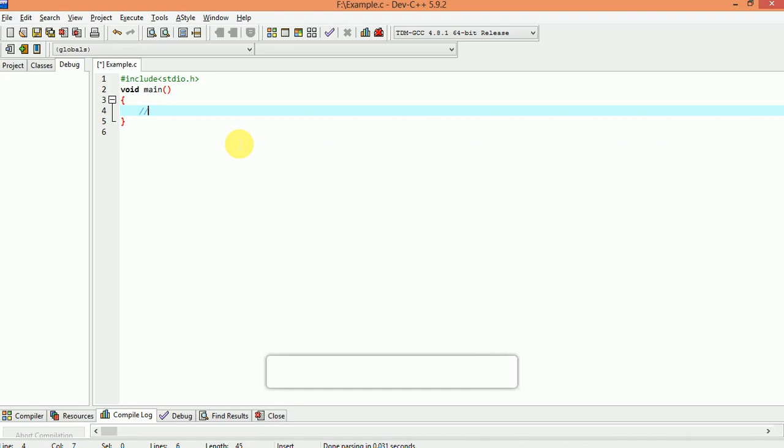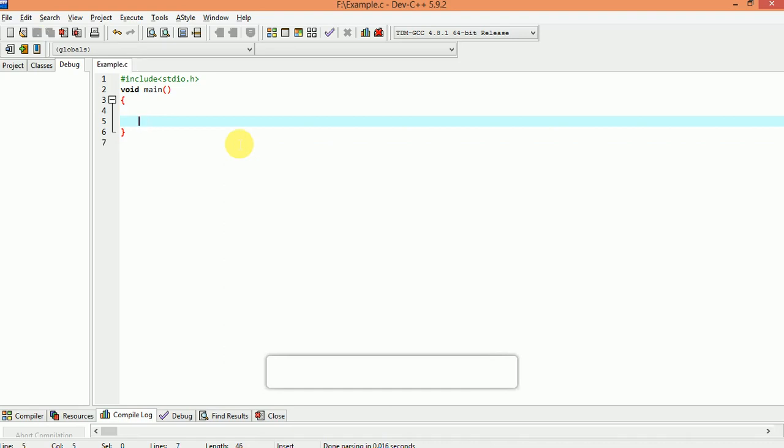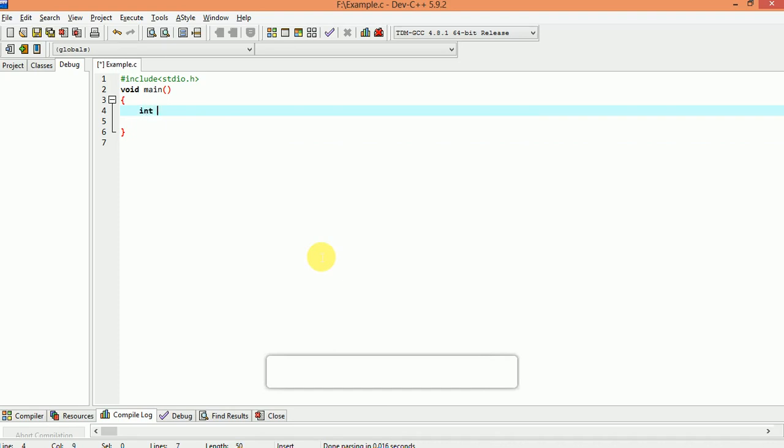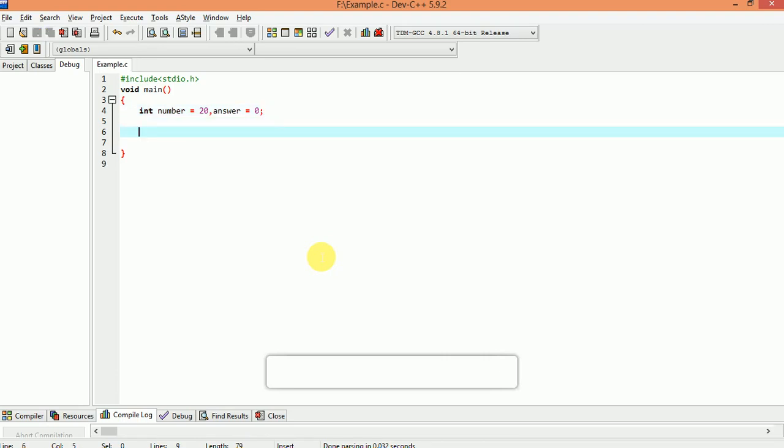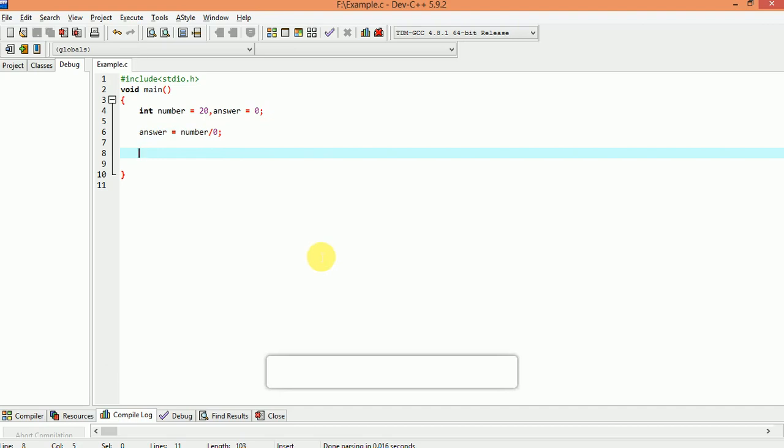Now we are going to the runtime error. I create one variable number, whose value is 20, and another variable answer, whose value is 0. Okay, I want to divide the number, like I declared the number variable, which is divided by 0. Okay, and I print the answer of that division.